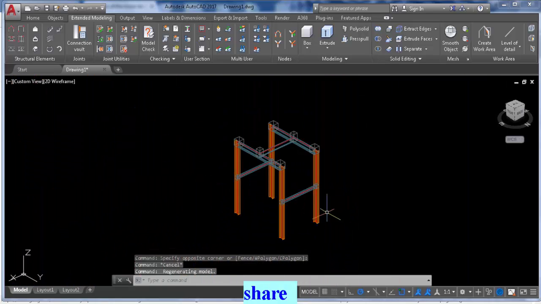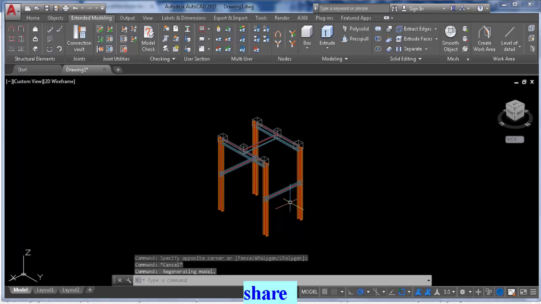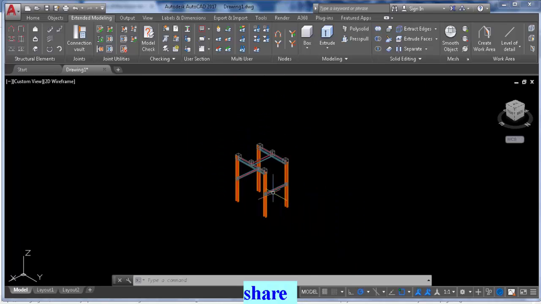This is a good idea when you're working with something that's all going to be welded. And then you can just add the weld to all these assemblies at the same time.